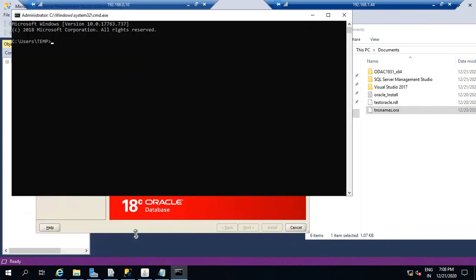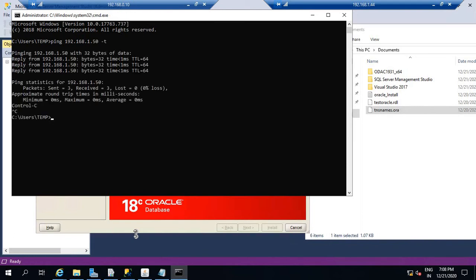So if we just ping that database, 192.168.1.50, you can see that yes, we are able to ping it. And there is a port for the database, that is 1521. We can telnet the port also, so that it is confirmed that there is no firewall blocking that port 1521.